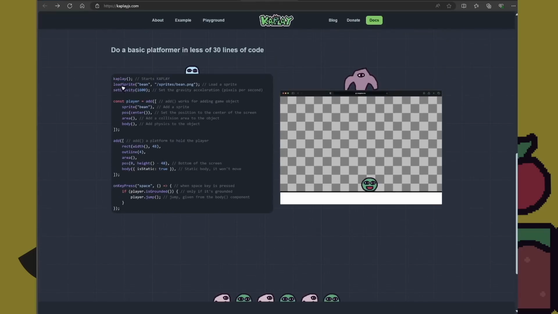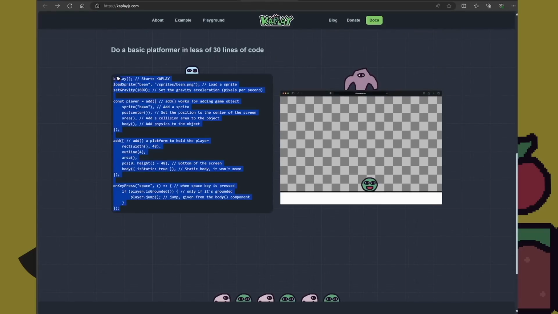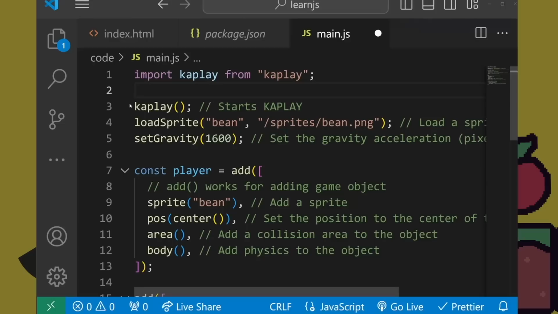Now let's look at the code here. So I'm going to copy it and I'm going to go over it, and I'm going to explain everything. So we don't need this. You can use load bean. I'm going to explain why in an instant.